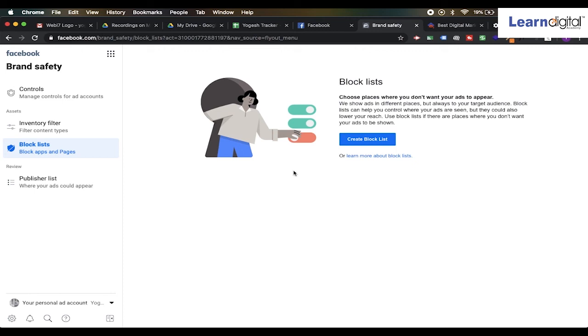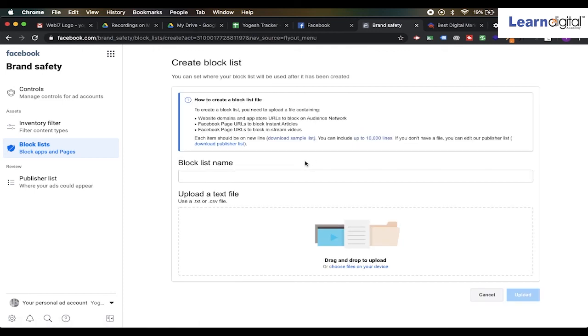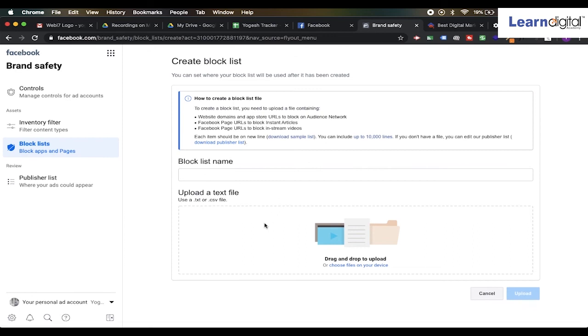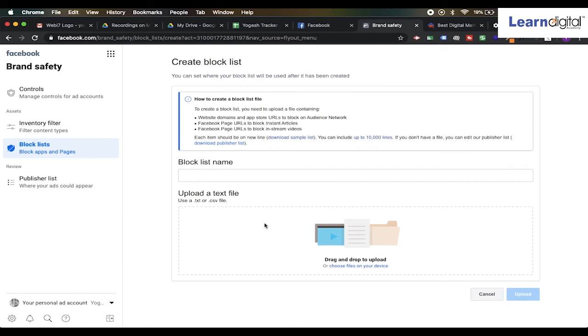Then comes the block lists. You do not want any particular links or any pages to come over. You can create a block list for yourself over here. So I prepare a file for it. You drop the entire file over here, name the file, and that's it.